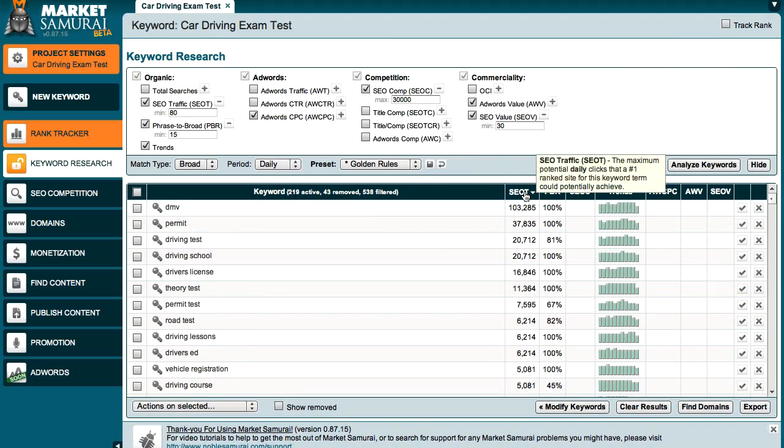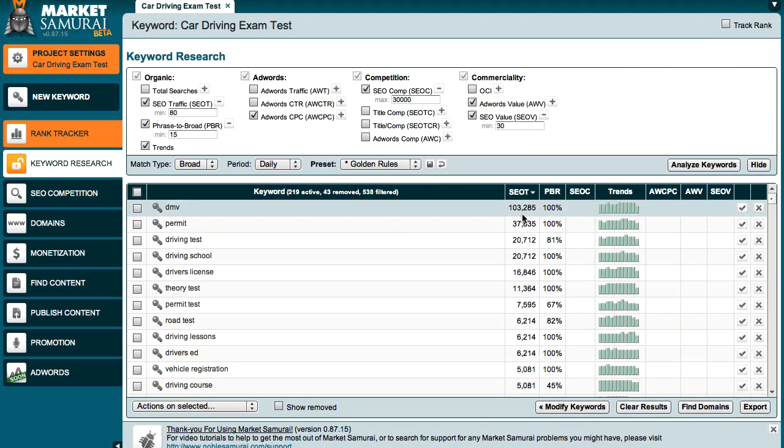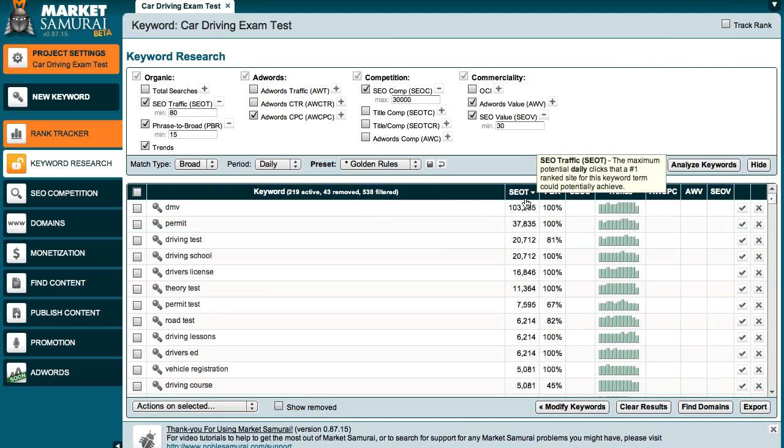SEOT basically stands for the maximum potential clicks that you can get through for number one site ranking. Say for example, if you're ranked here at number one for the key terms of car driving exam test, you may get 100,000 people clicking through to your website. And that's a very high volume of traffic that would come through on a daily basis. Okay. That's very, very high, but in general, you'll probably be looking at about a few hundred people coming through to your website on a daily basis if you're ranked number one, depending on what market you're going to.